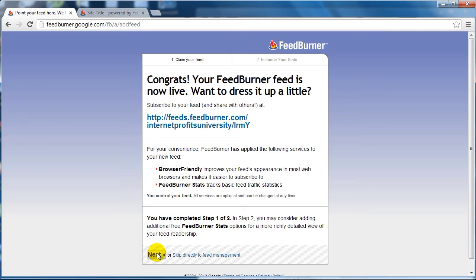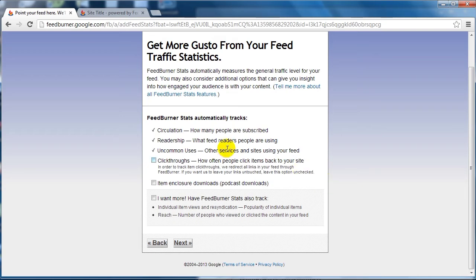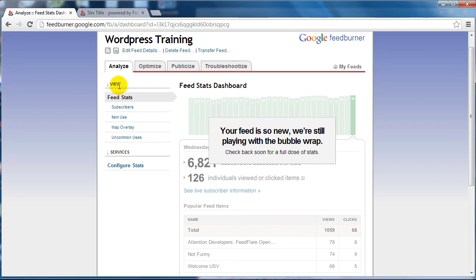If we click on next here, FeedBurner basically just gives you an ability to get more statistics. So you can select these if you want to, click on next, and there we go. Now let's click on analyze. The neat thing about feedburner.com is it allows you to track the statistics, as you can see here, simply from this dashboard here.